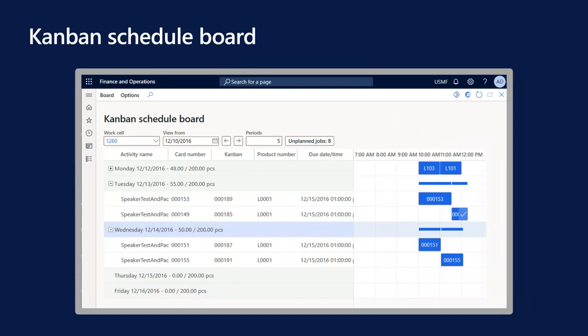The Kanban scheduled board gives a similar user view of the order planning layout for lean production as the Gantt chart does for other processes.